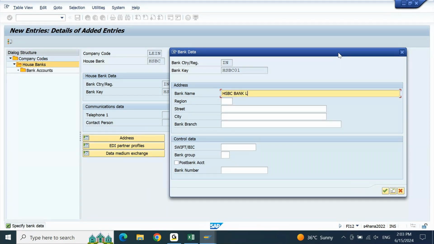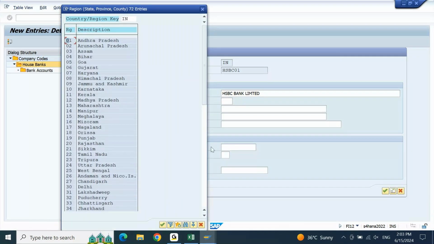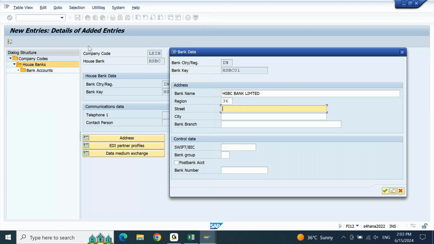HSBC Bank Limited. Whatever the bank official name is, that you'll have to put. No shortcuts here. Region, open the drop down. You choose where it is. Let's say I'm going to select 36 Telangana. I'm going to write street. I'll put Bank Street. City, I'll put Hyderabad. I'm going to write Madhapur branch. Anything, whatever is there, you can put.